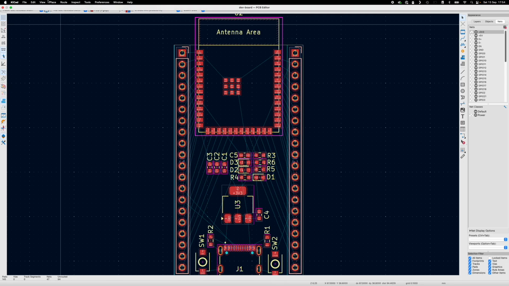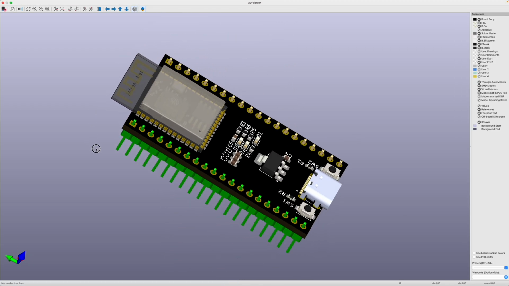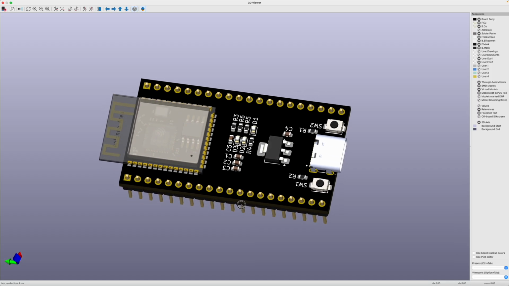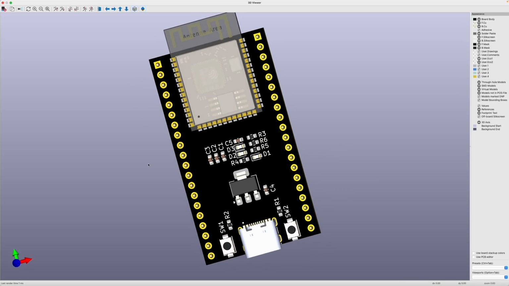Let's have a quick look at what this might look like when it's finished. So the 3D viewer. So here we go. This is what we should end up with once it's been manufactured and we've soldered everything on. Now there is one thing to remember. So this does look quite wide.